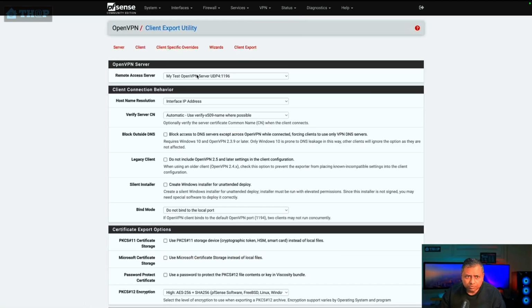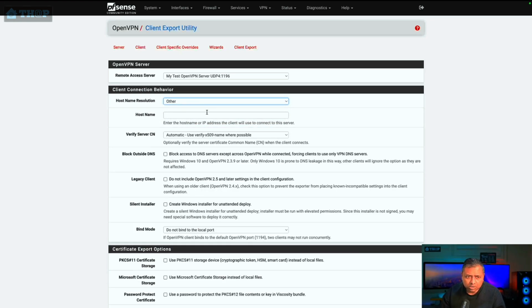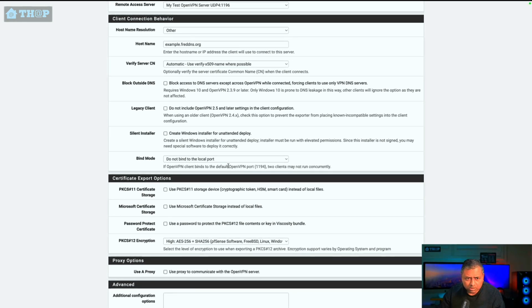So once you have done that, you can go back to the OpenVPN menu and here we can go to client, and here you need to select the server that we just created, port 1196 in my case, and then hostname resolution. You can use IP address if you have a static IP for your router, but if you are using a DDNS, as I mentioned in the very first step, you can use other, and here you can put in the hostname as, let's say, example.org. So let's say this is your DDNS name, then you can put this here. You can leave most of the other settings as default.